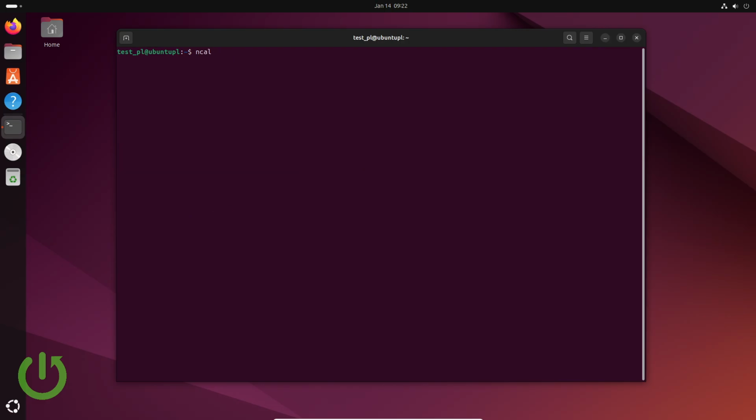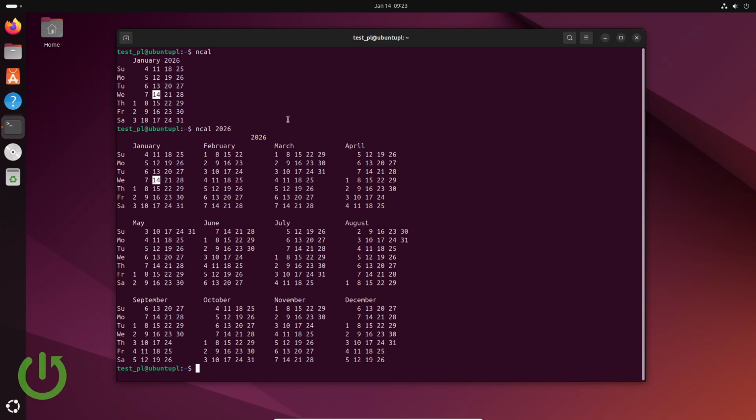And by default, ncal is showing a current month. So as you can see, we are in the January, and the current date, so 14th of January, is in the white color, as you can see. So you can easily check which day is today, I will say. And if you want to see the entire year, so for example you want to see entire 2026, you can use that by typing in ncal 2026 like this, and as you can see we have 12 months from this year.